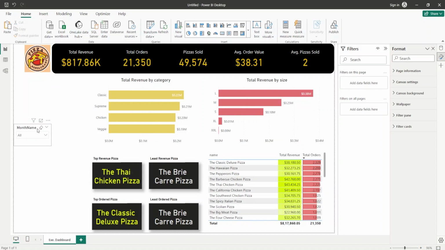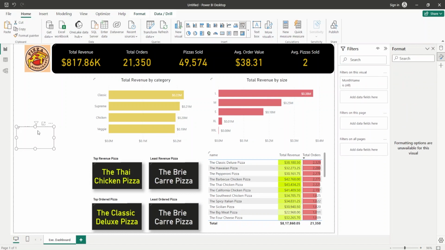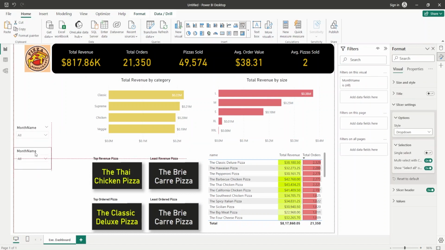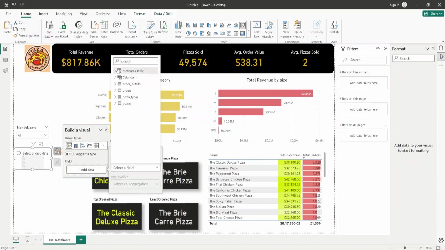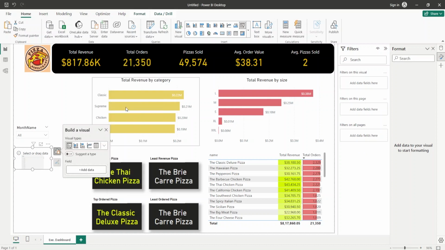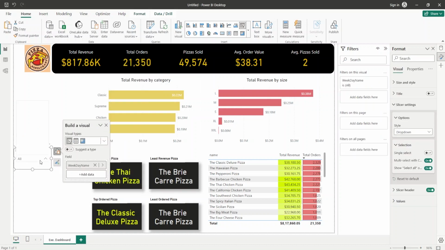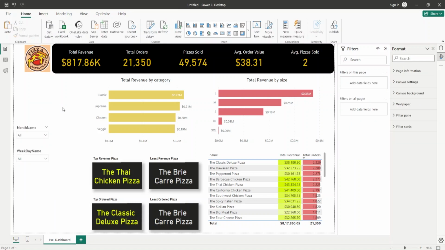Now let's add another slicer, just by copy pasting it. Let's add the other slicer as weekday name. This will give the weekday. We can see Friday, Monday, Saturday, and so on. We can apply both the slicers.